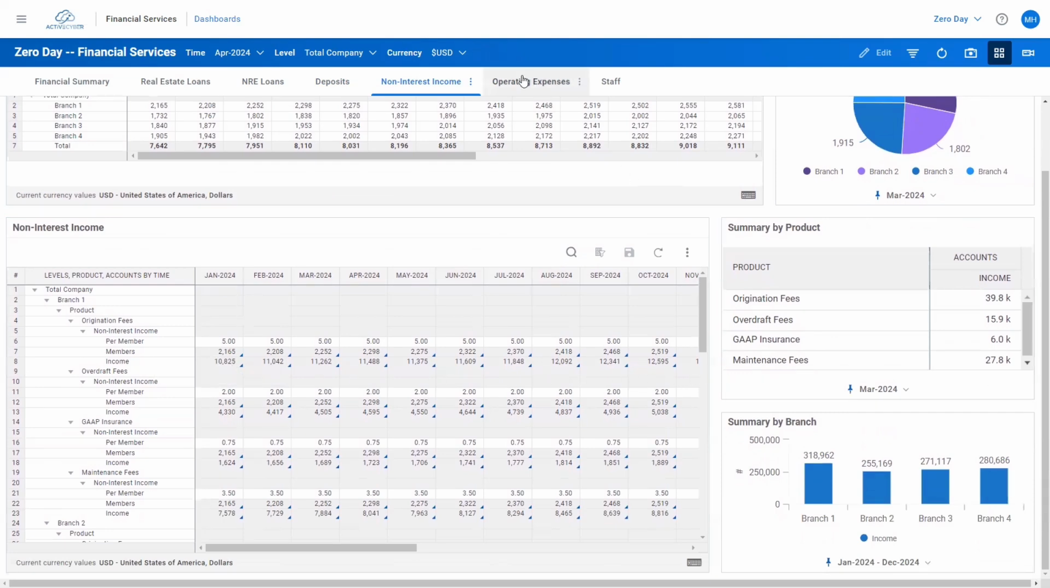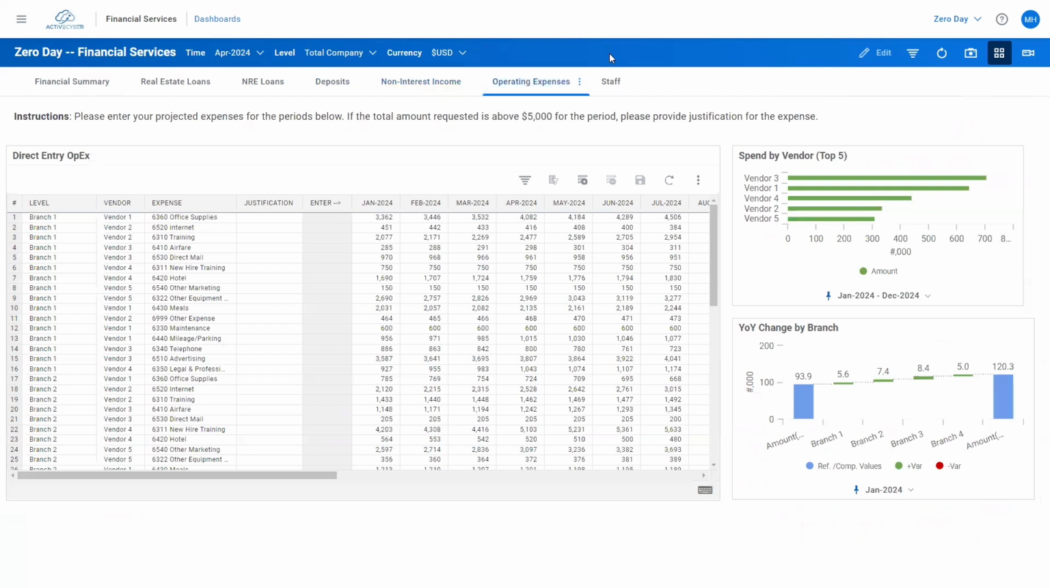Within our 0-day deployment, we also have the ability to plan for operating expenses. In this case, we have our branches planning for vendor-related expenses with justification. We found from a zero-based or direct entry method, our customers prefer to have a justification field for our users to have to input a description or a reason for why they need that particular expense.